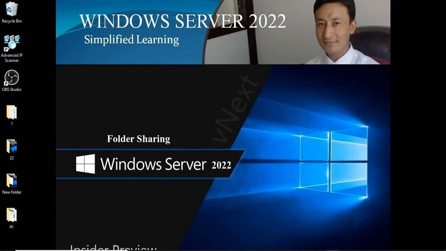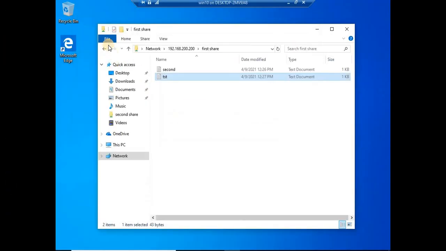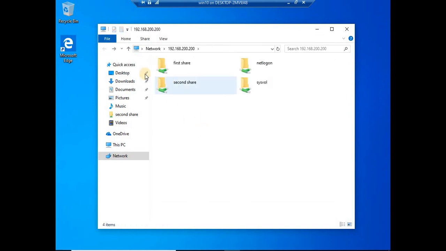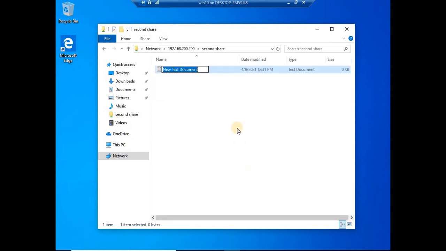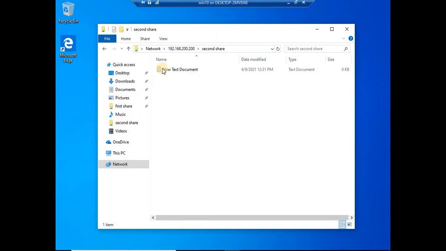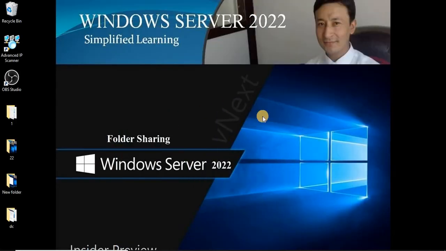Now if I go to my client computer and try to access it again, I'm not going to save it. I'm going to refresh my share. Refresh it. See, second share is already here. Now if I right click, new file, see, it will allow me. That means this folder has been given full permission to the client. So that's why you are able to share any resources in the network.